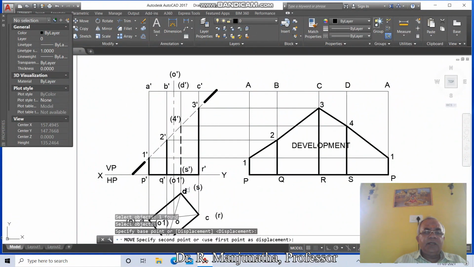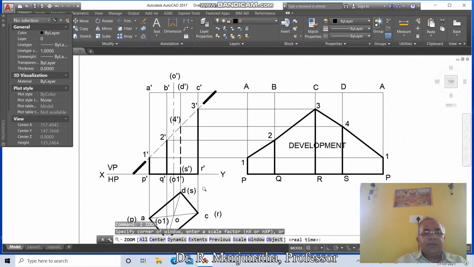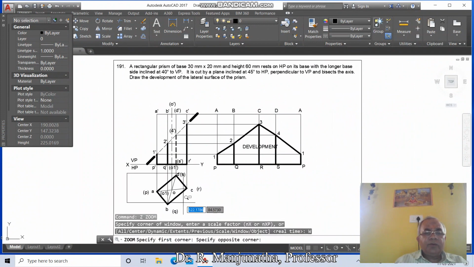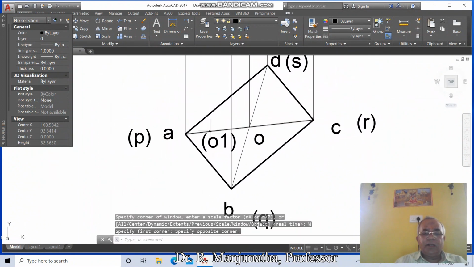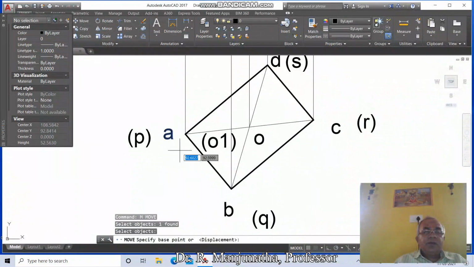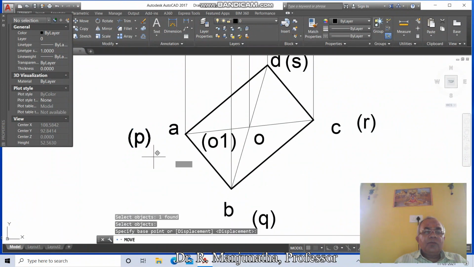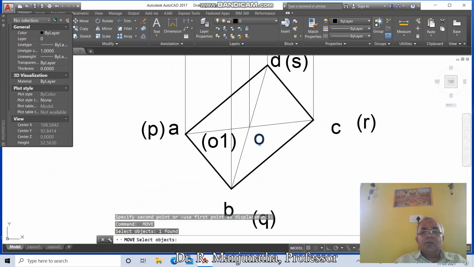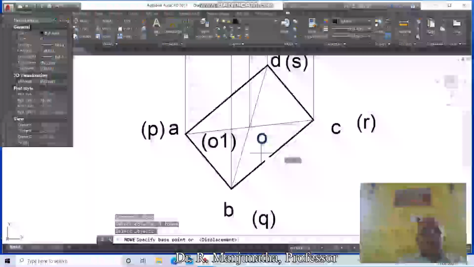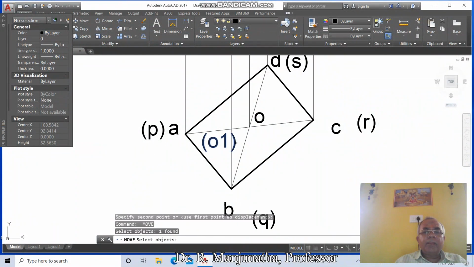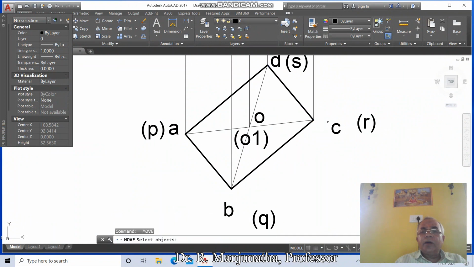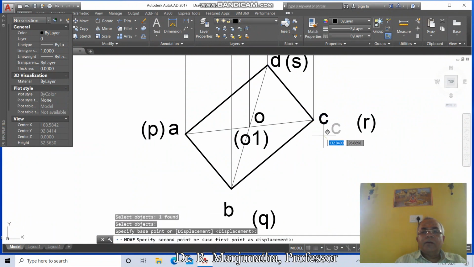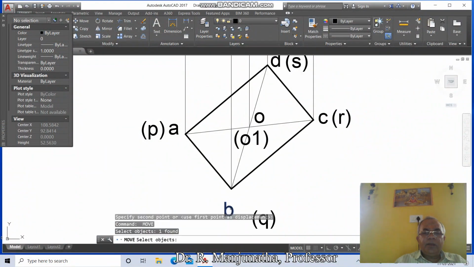Here you take it as D, mark it as S. Then zoom previous, then go to zoom window, bring this nearer to the screen. Then go to B. So here it is A, you move this P, here it is O, then you have O1, then you have C, then you have R, then you have B, then you have Q.